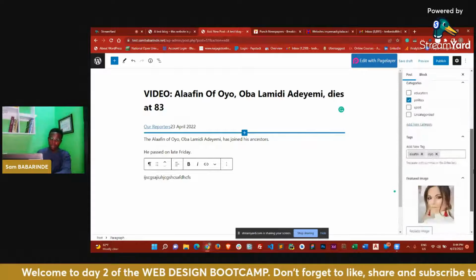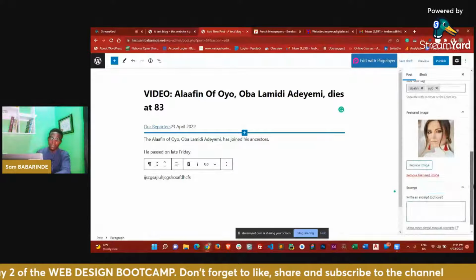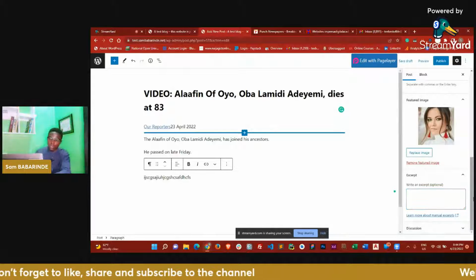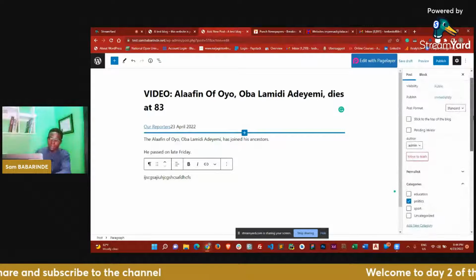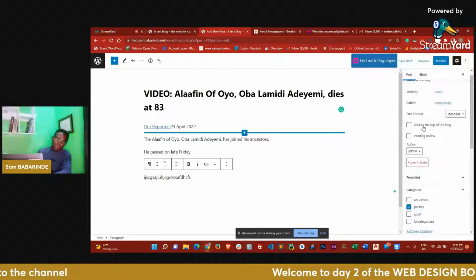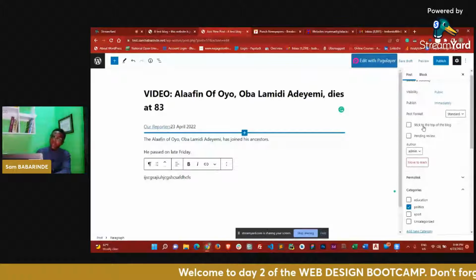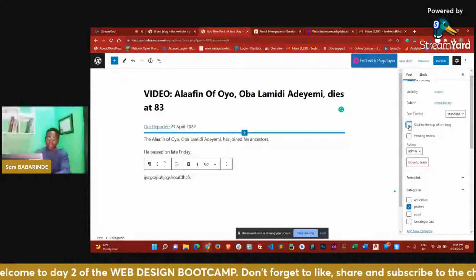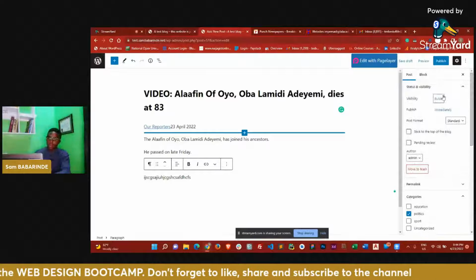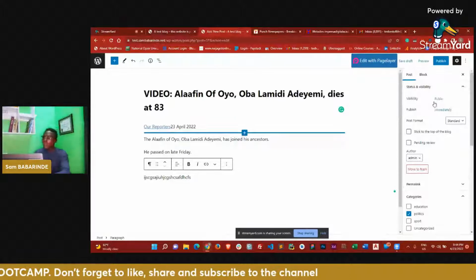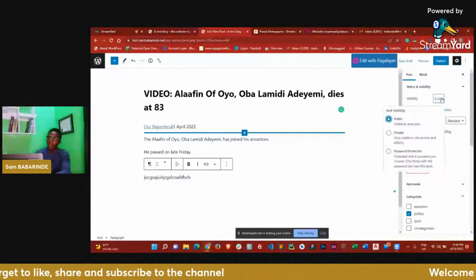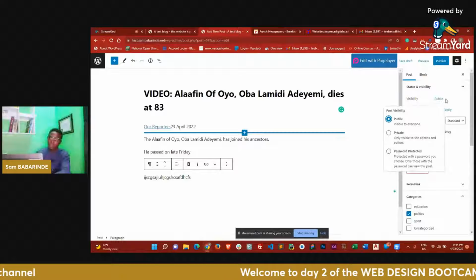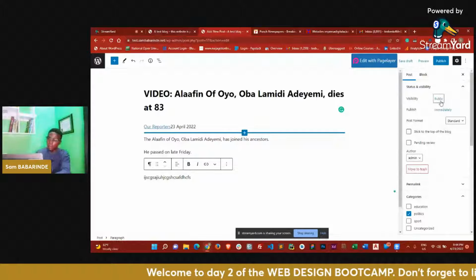Then what else do we need to add to our post? You can add an excerpt. This will determine how it will show on Google searches. Then discussion, whatsoever. And if you want to stick it to the top of the blog, so that when people visit your blog this news will be the first on it, you can click on this, but I don't think that is necessary. This will determine the visibility. Do you want everyone to see it, or do you want to set a password, private, only visible to admins, or protect it with a password? But it's public, hence it is a blog.